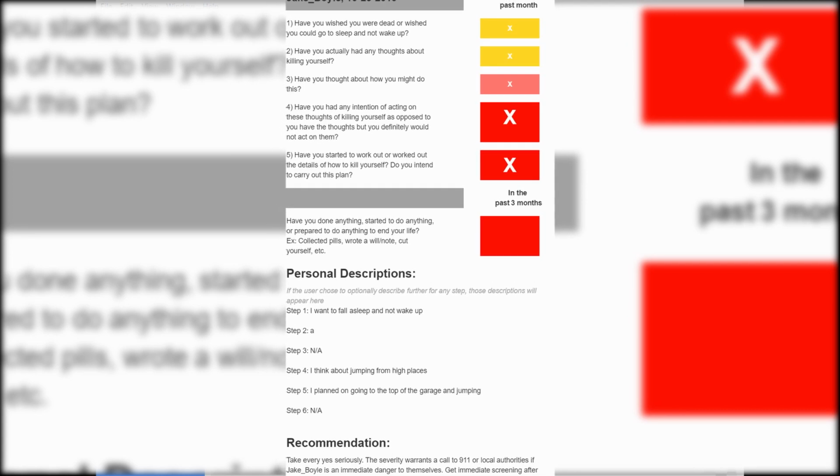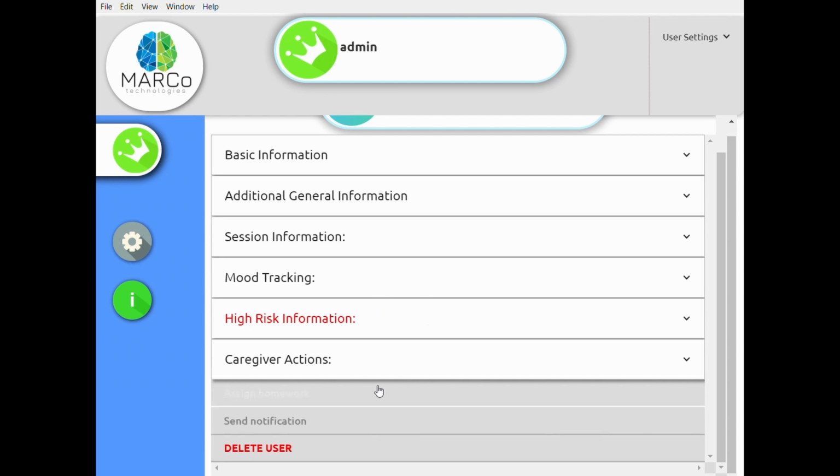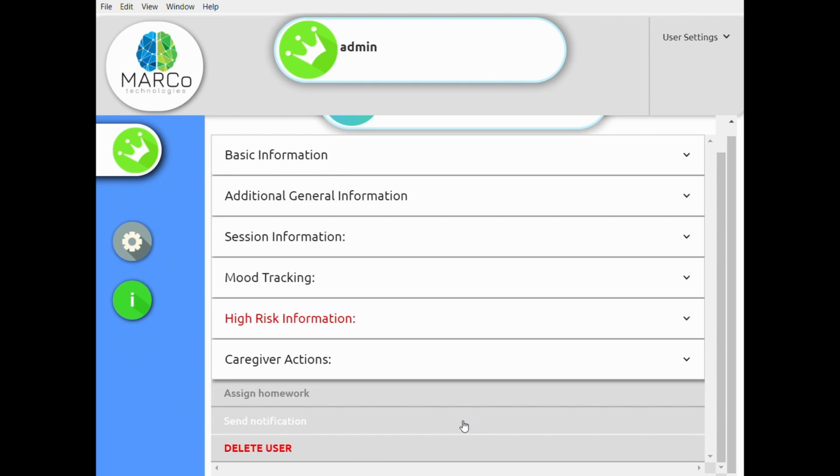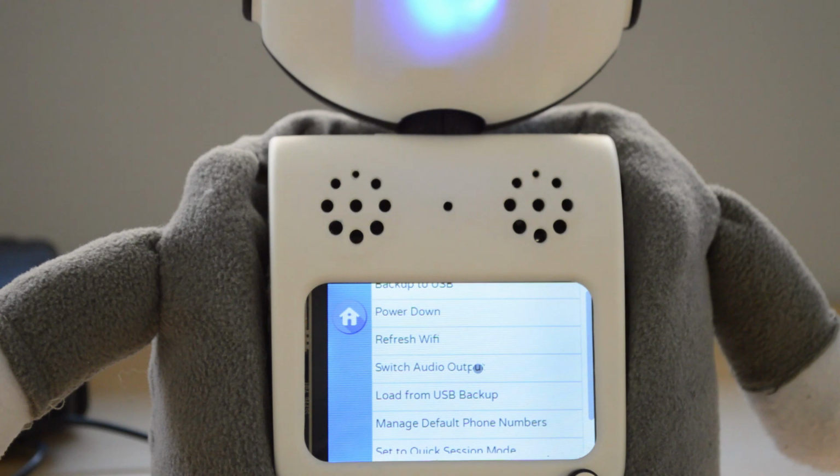Caregiver actions allow you to modify MARCo settings, create or remove users on MARCo, and send messages or assignments to a designated user. When you apply each one of these settings, it will generate a new file on the USB drive you selected. To have MARCo apply these changes, plug the USB drive back into MARCo, go to the Settings page and select Load from USB Backup.